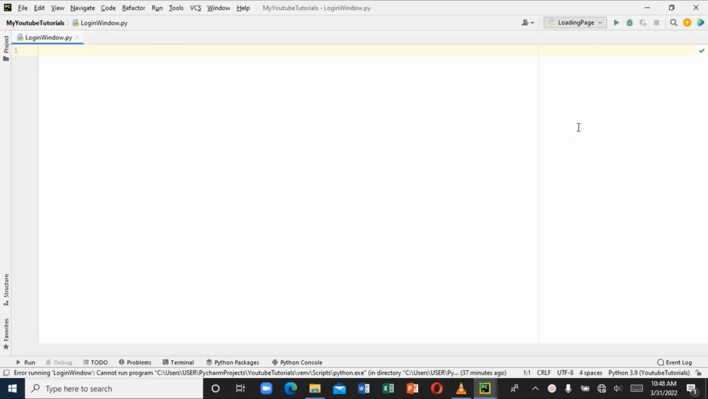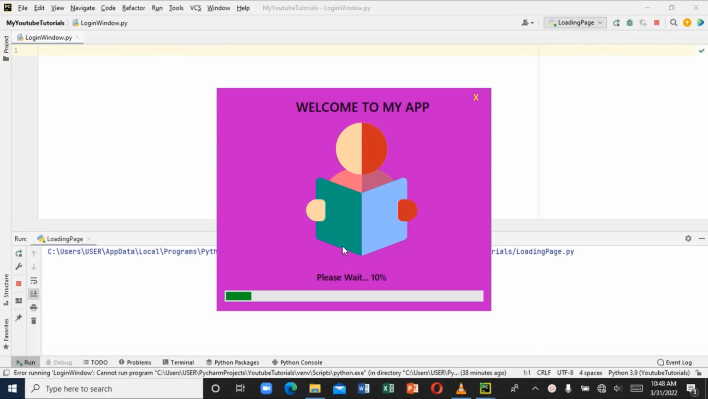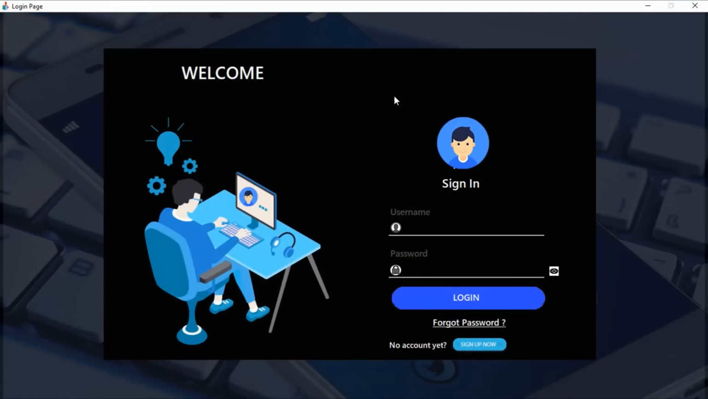So in today's video we are going to create a login page that looks like this. Let's wait for the login page to load. So it's loading. Okay, so we are going to create a login page that looks like this.